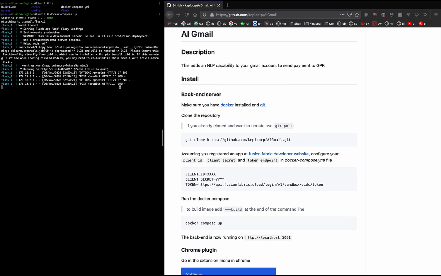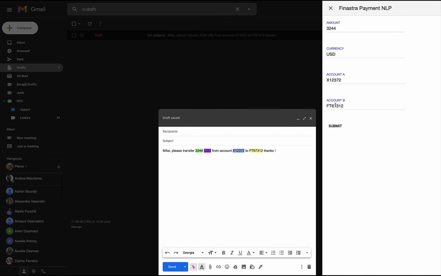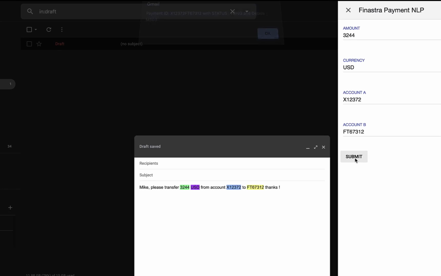And then we can post the extracted information right into the API by hitting this button here, which gives us a pending status, which means we're all set.